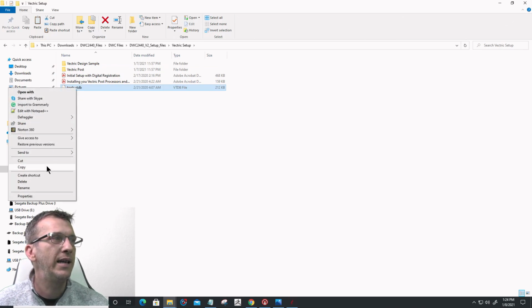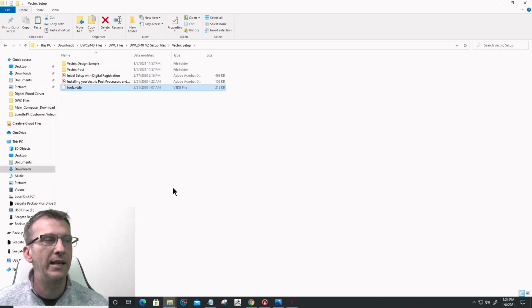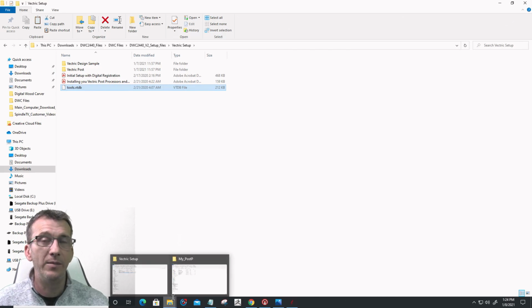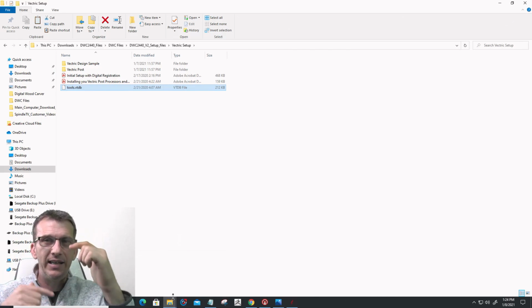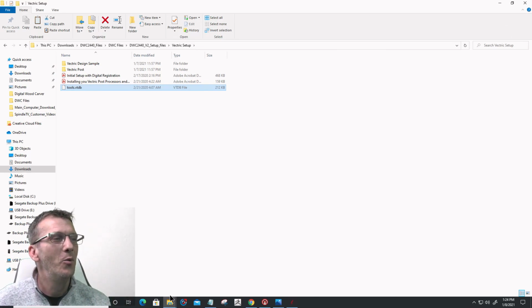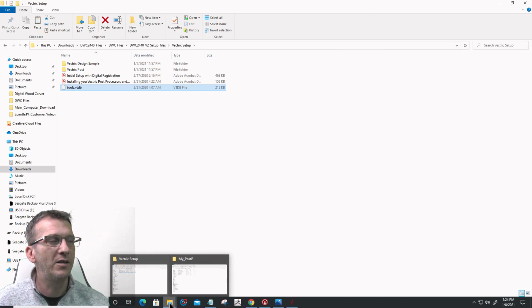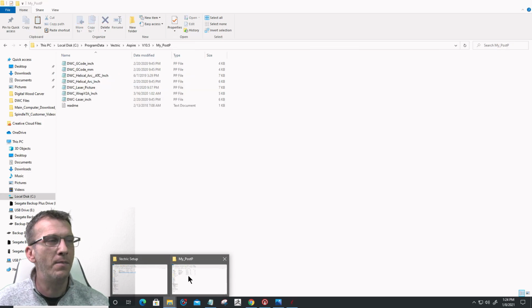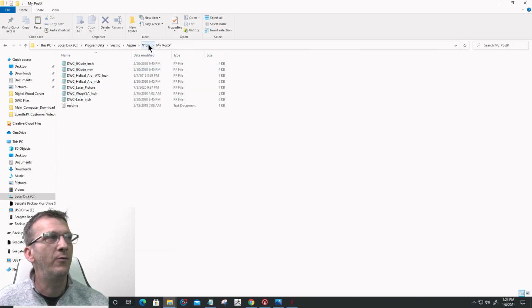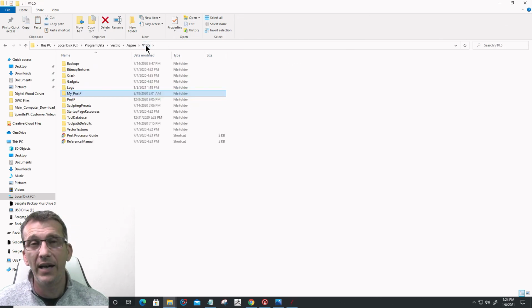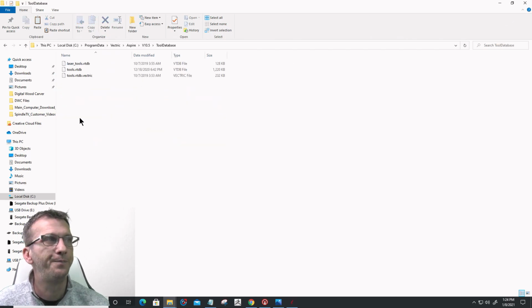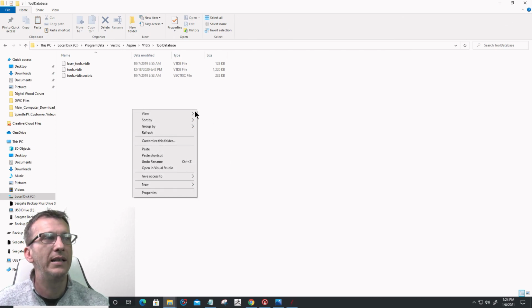We want to right click and copy that, and then once again we can go back in if we minimized, if we did that minimizing game where we go from one screen to another. We can go right back to our File Explorer icon down at the bottom and go into the My Post P, and if we step back to the V10.5, in that main directory you're going to look for the tool database folder.